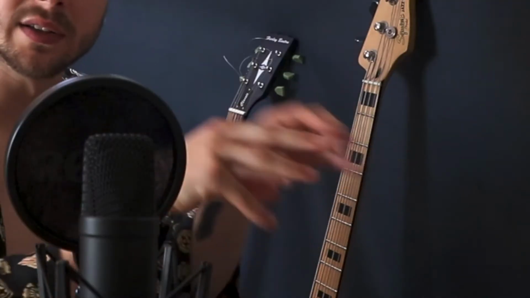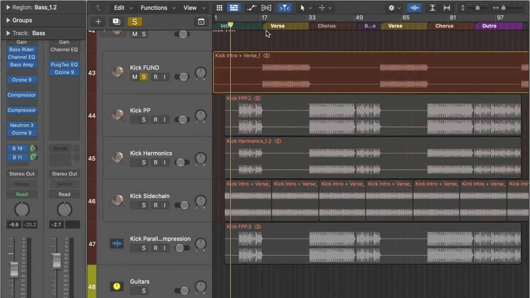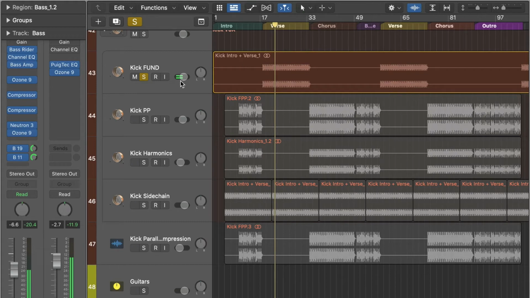Now when I'm writing stuff, I'll have a few kick drums, and I'll layer them up because you want to hit different areas of the frequency spectrum with each of them. You don't want them competing for the same space. So we've got the fundamental, which is just this super low thud, and that just plays on the verse.